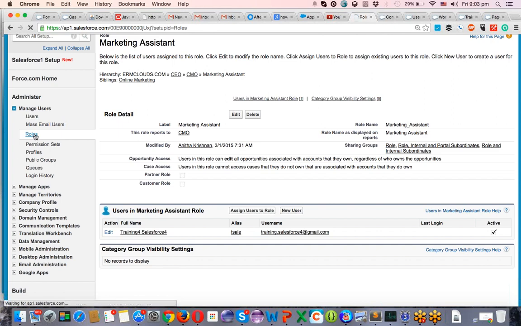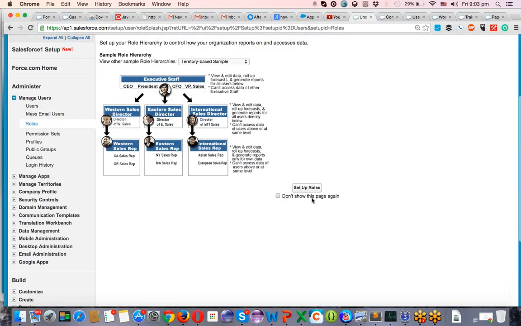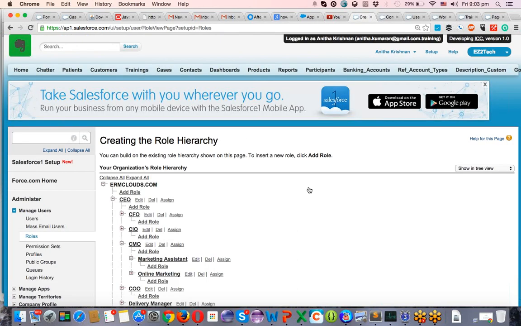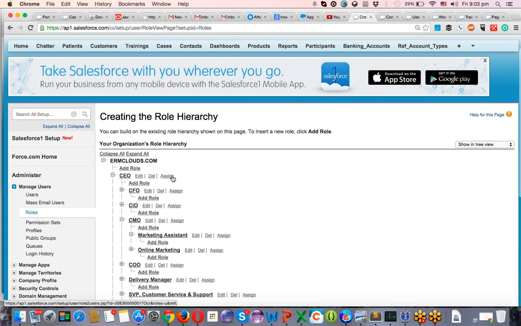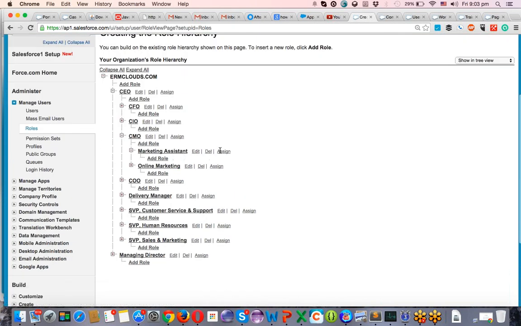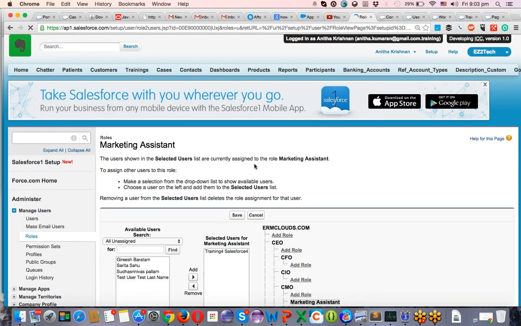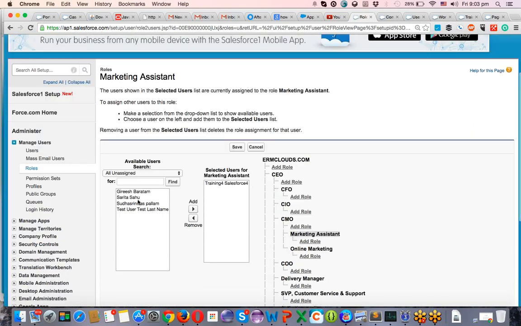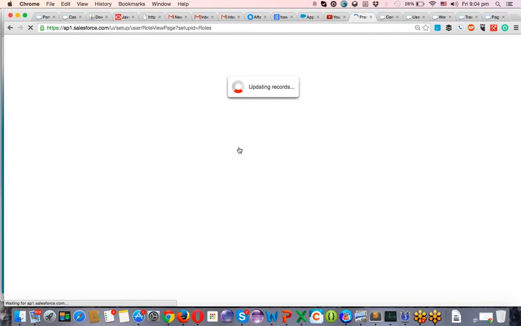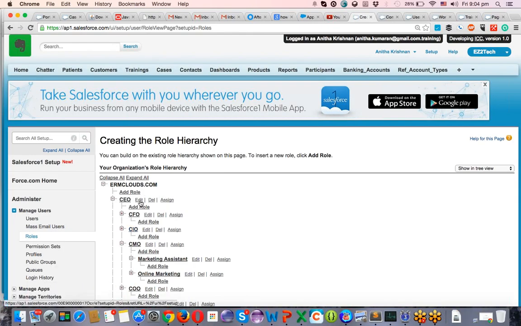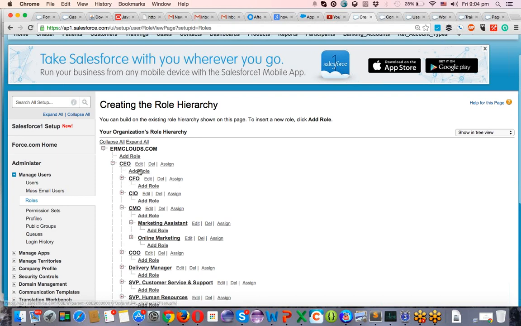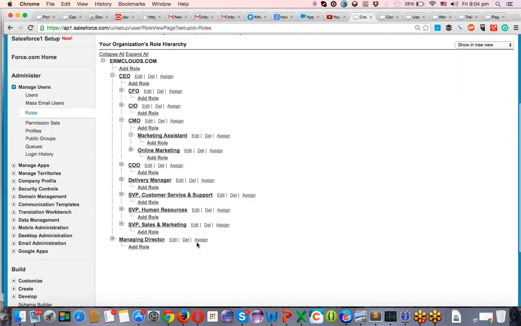Later on, I will go to roles and show it again. So I showed you how to create the new role, and now how to assign users. If I click on the CEO role, I can assign users. But I can even do this assignment here also. By clicking on assign, it takes me to the same screen. There is an assign button for each and every role. See, it's already assigned. I can add one more guy to this. Let me click on save. I can modify, I can delete this, I can add a new role. These are the options available on the role hierarchy.